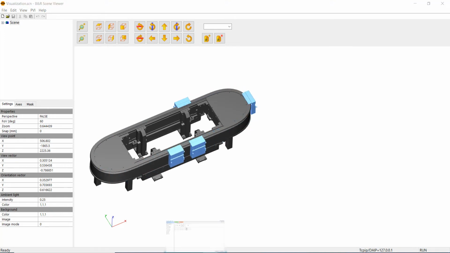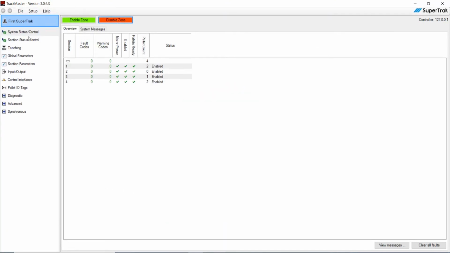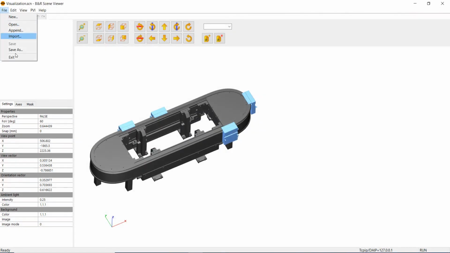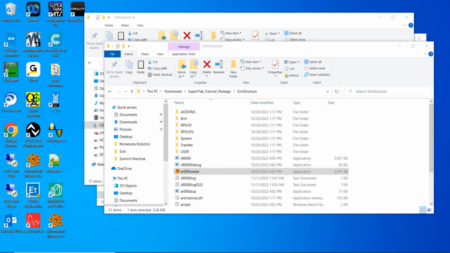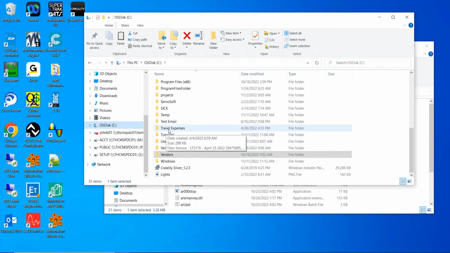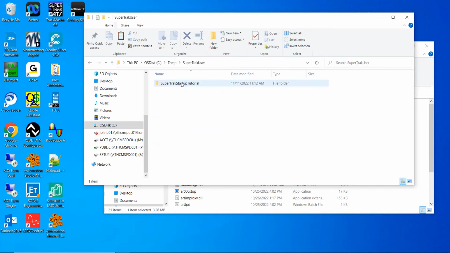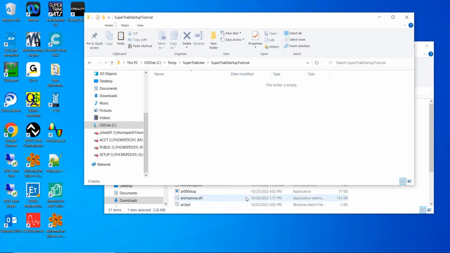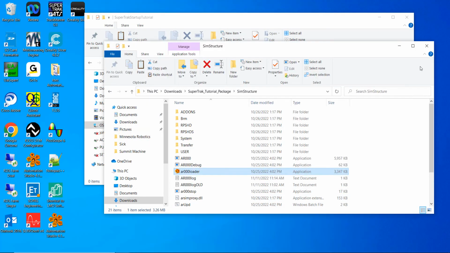Next, I'm going to open up my other simulation, so I'm going to disable it. I'm going to disconnect from all. I'm going to close my TrackMaster software and my Scene Viewer software. I'm going to go over to my AR Sim, right-click on it and hit Exit AR Sim. I'm going to go back to my temp folder on my C drive, highlight all these files, and hit delete because I already have these saved off in a different location.